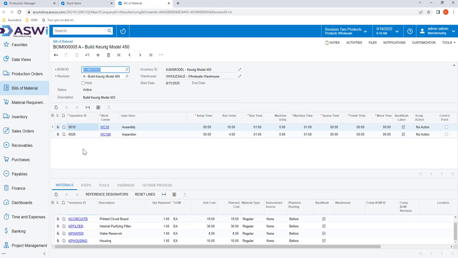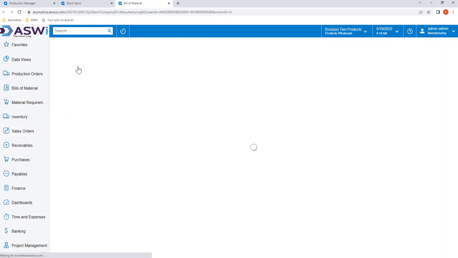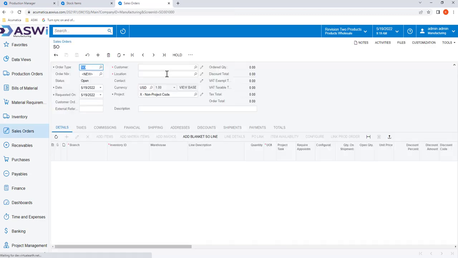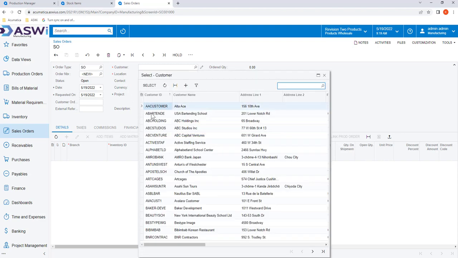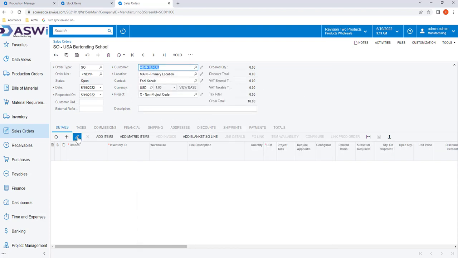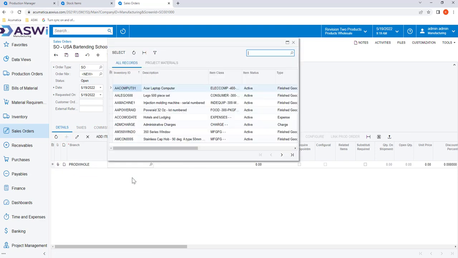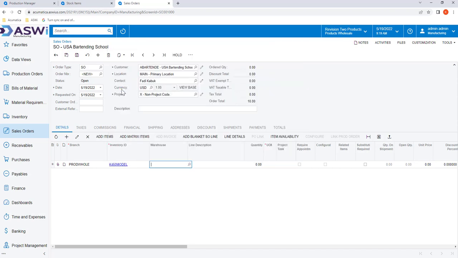But today, we're just going to jump right into taking a sales order. So I'm going to go to my sales order, new sales order. And we'll pick up a customer. The bartending school has called up. They've ordered some Keurigs. Model 450, and they just like 2 of these.